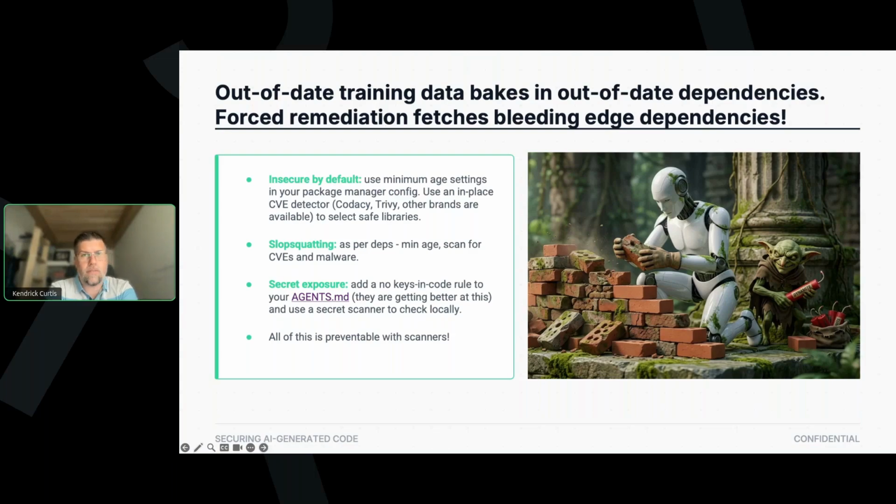So all of this stuff is preventable with scanners on the market. There is really no excuse for not using some local dependency scanner to keep yourself safe as you go along in development.